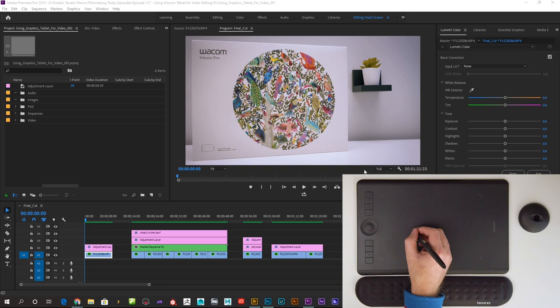Here I'm going to show you what this looks like in Premiere Pro. So as you can see, here's my tablet, here's me. And yeah, let's just go through some of the main things. Again, this is related to filmmaking. It's not about digital art, so it's not about drawing or anything like that. This is definitely for editors and filmmakers.